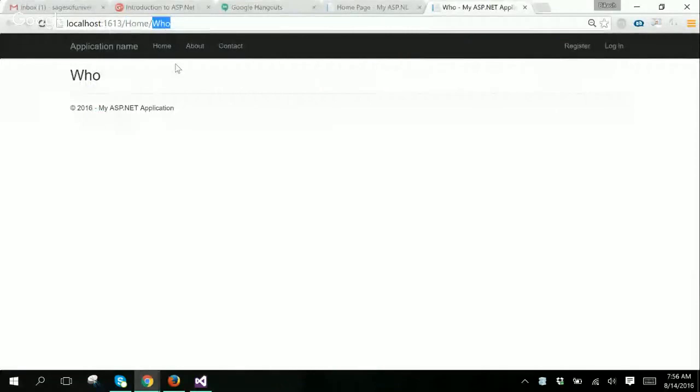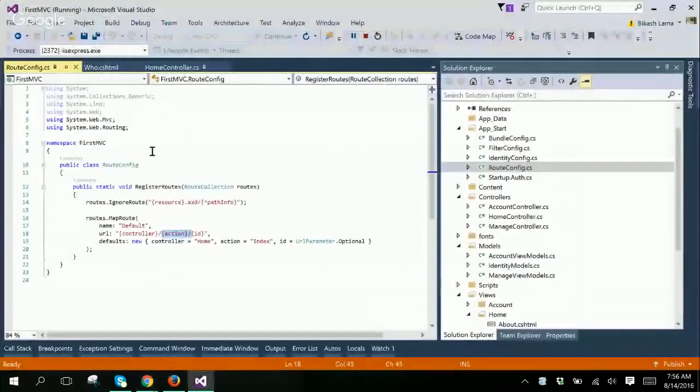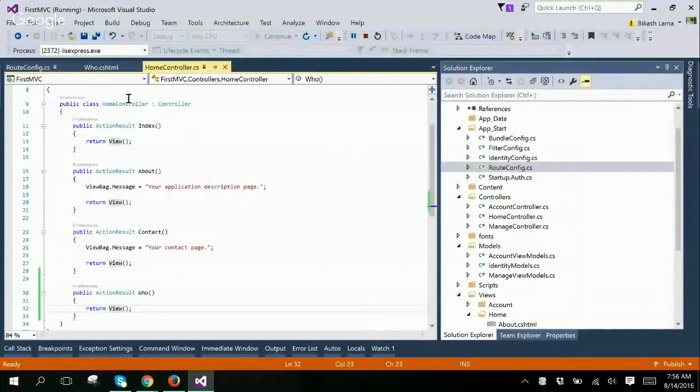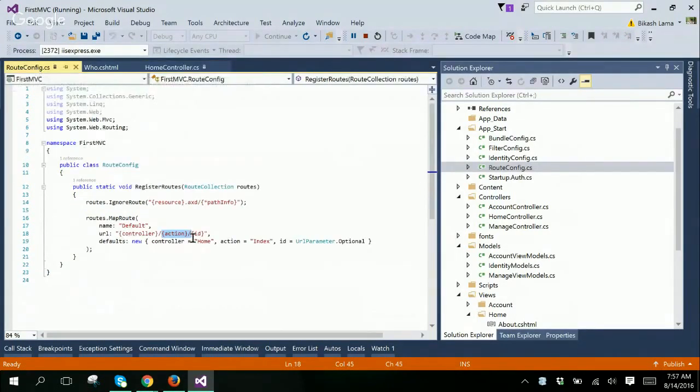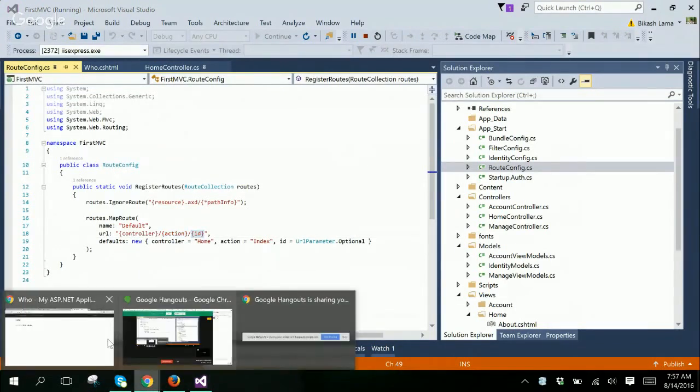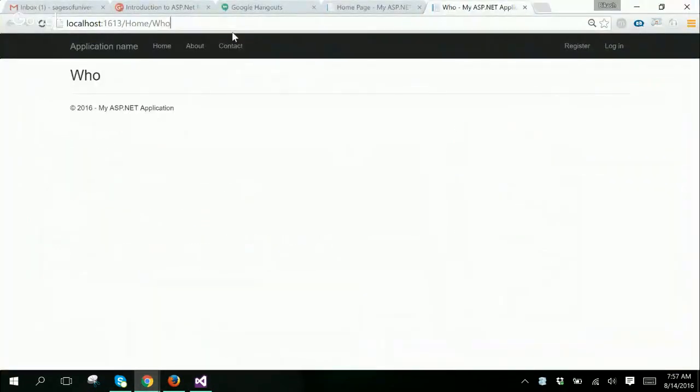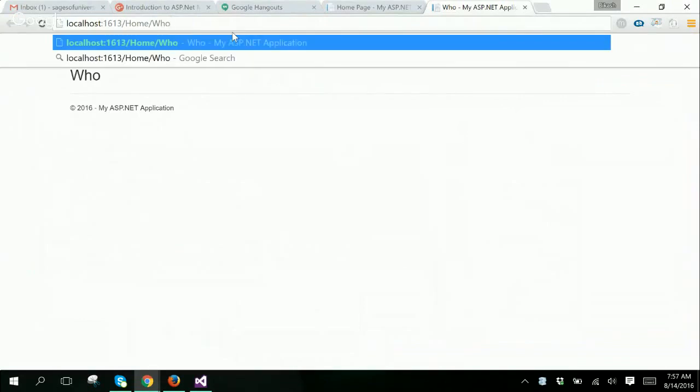This is the name of the action. Home is the controller and who is the name of the action. Okay, and then let's go back to route config, and you see this ID, this is optional. That means I haven't passed ID, nothing. So it's optional. So I can make a request to this MVC application without passing ID as a parameter.